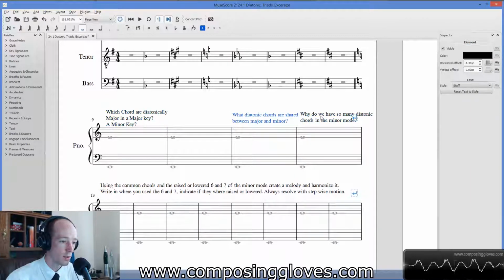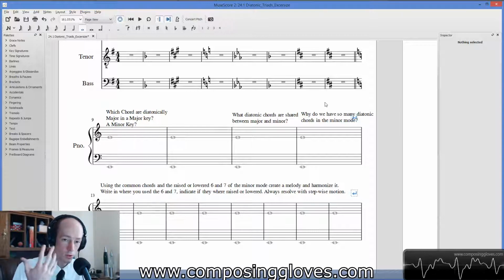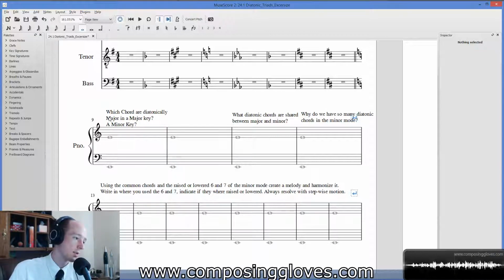These questions are always good questions because they make you think and make you aware of things I may not have pointed out in enough detail, or that require a little bit of personal thought to really attach to the concept. So like, which chords are diatonically major in a major key? So you got to think, oh, I got to have that memorized to do that, or you got to go look it up.